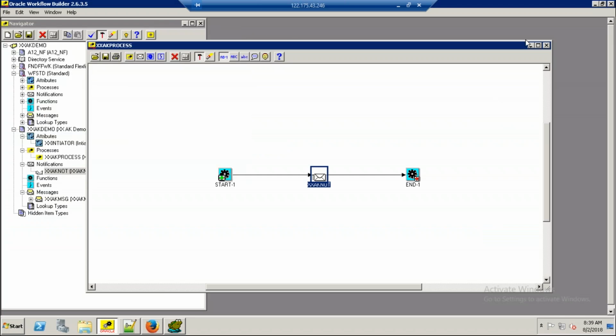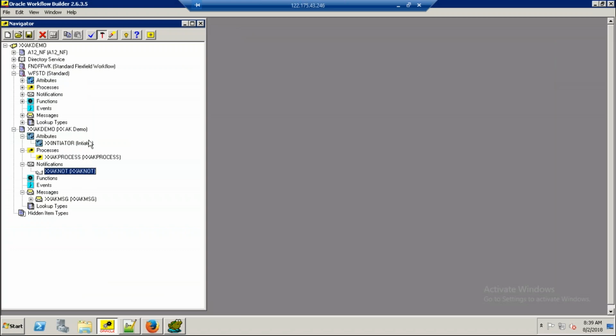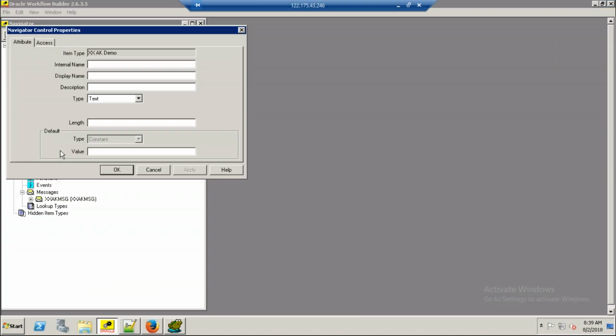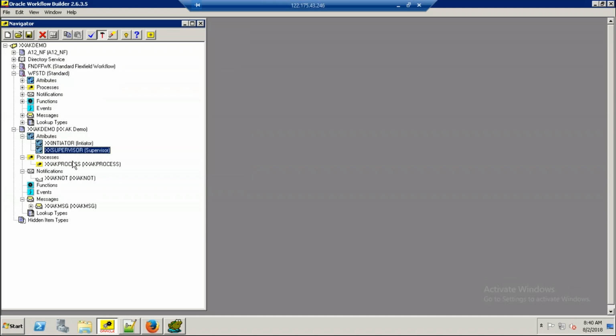So now what I'll do is I'll make a few changes here in this workflow. I'll create two attributes. One is initiator and another is supervisor. Then it will be a little clearer. Test length, that's fine. Okay, apply. So two have been created.